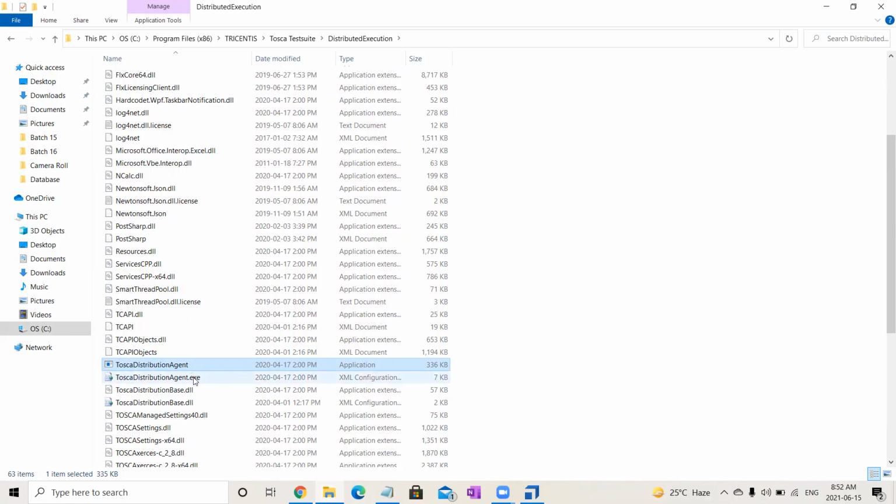And this is the XML configuration file, which will help you to configure it. First, let's run this agent and see how we can configure it.